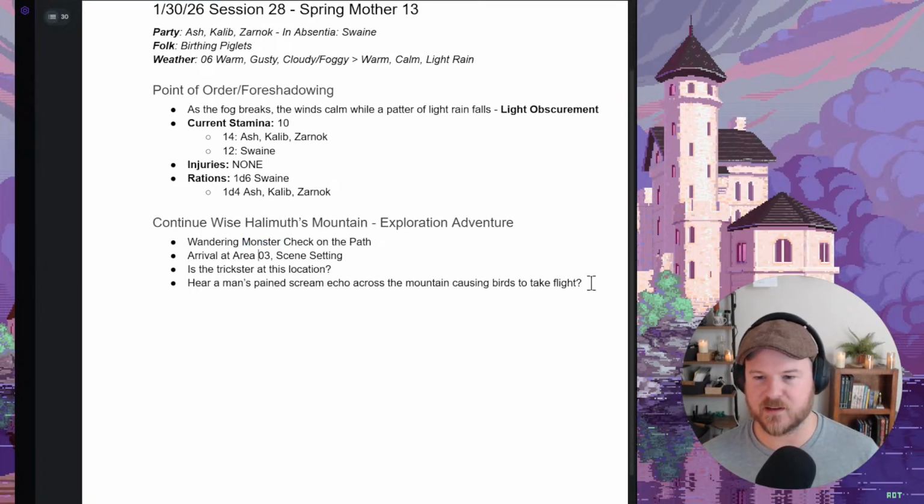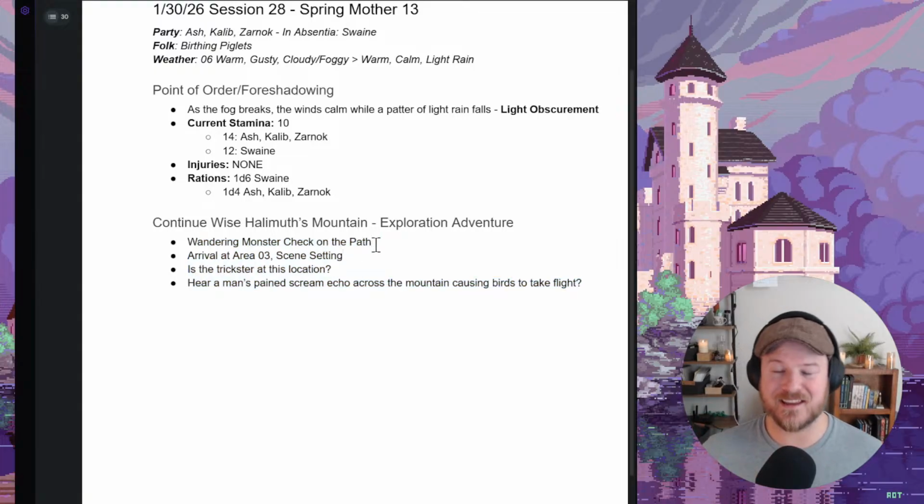I've already noted some things here. So we have the wandering monster check on the path. They are on the path, following a gigantic cave bear that the druid has decided to speak with using speak with animals. This cave bear has enlisted their help, conscripted them into helping him catch a trickster. Now, they don't really know who the trickster is yet.